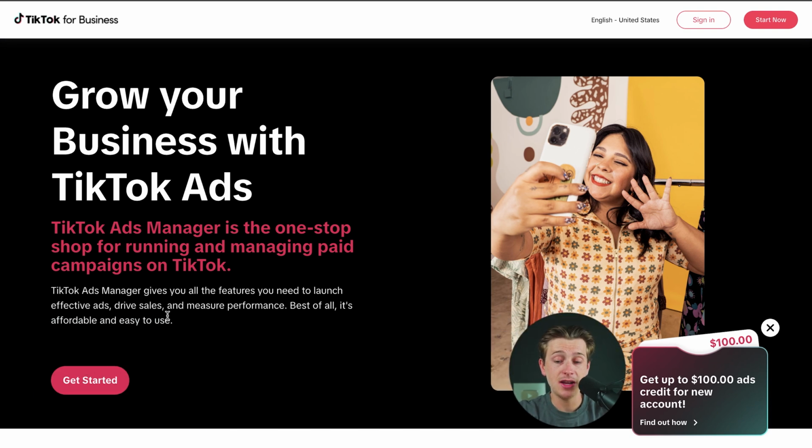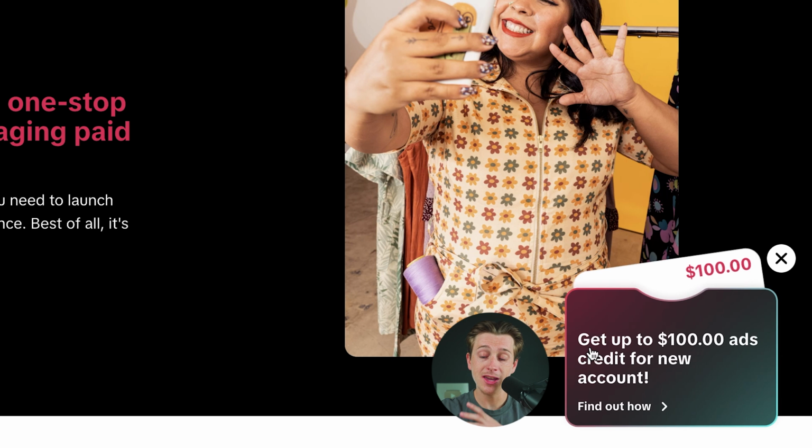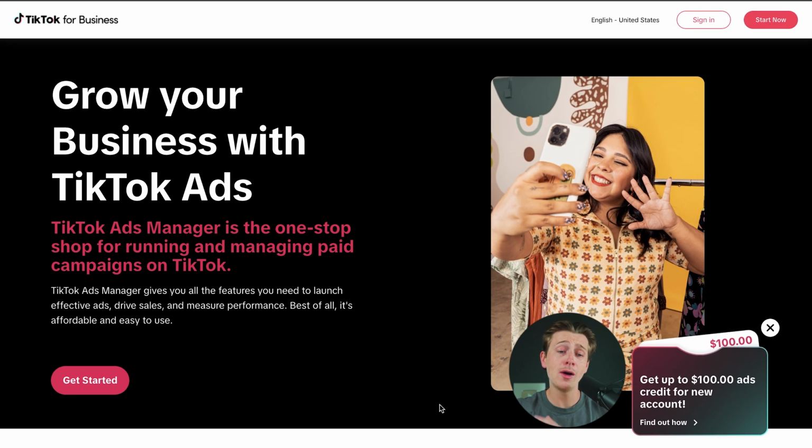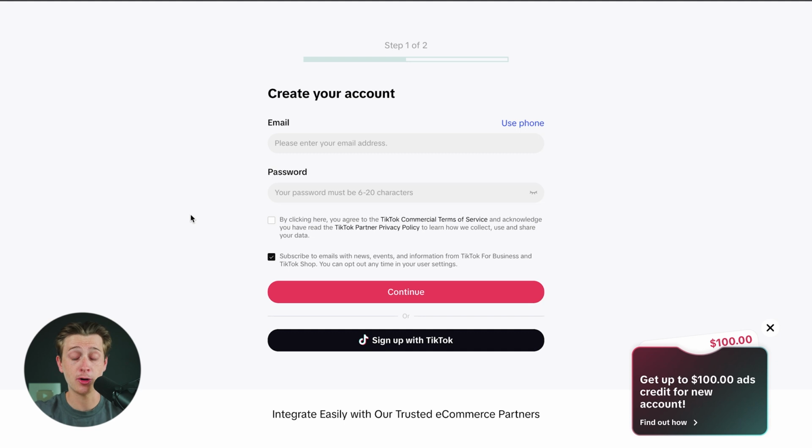As you can see, we're just going to hit the get started button, and they have a very special deal going on right now where you can get up to $100 in ad credits, which is basically like them giving you free money to run ads on, and you don't have to pay any of your own money, which is super helpful, especially if you're just getting started with testing different kinds of ad creatives. So we'll go ahead and hit the get started button, which will take us to this part where we're going to be creating our TikTok account, or more specifically, our TikTok ad manager account.